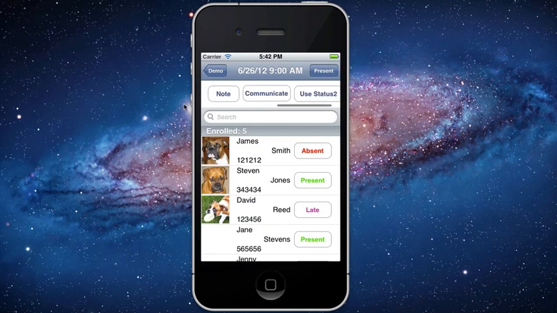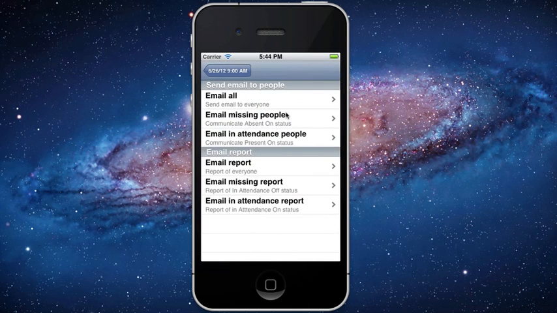If you have entered status 2 values, you can press the Use Status 2 button to change these status 1s to the status 2 values, and then you can select a status 2 value for each person. Press the Communicate button to email students who are present, absent, or all of them, or to send reports which list the names with the matching statuses.